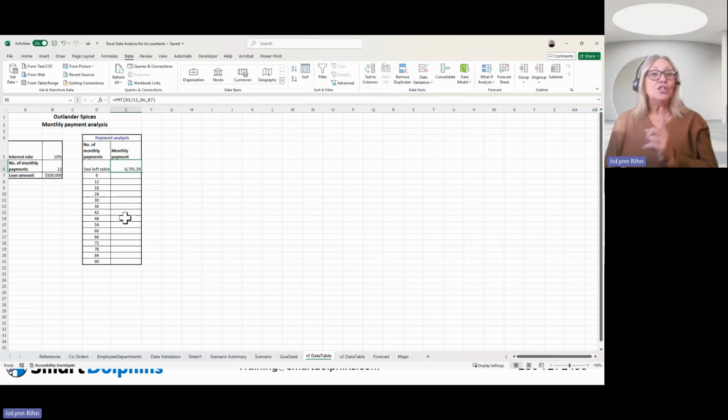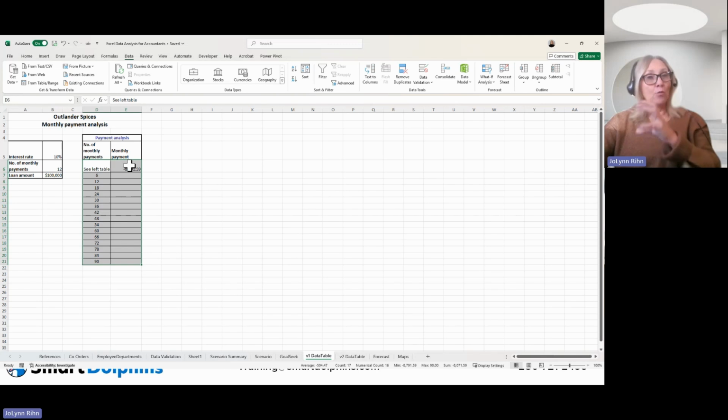To do this, we need to select D6 through E22, because we need to include the original formula so that when we tell it which cell to switch out from the original formula, it's going to use the values in column D and put the answers automatically for us in column E. All we have to do is go to the Data tab of the ribbon. In the Forecast group, click What If Analysis, choose Data Table.